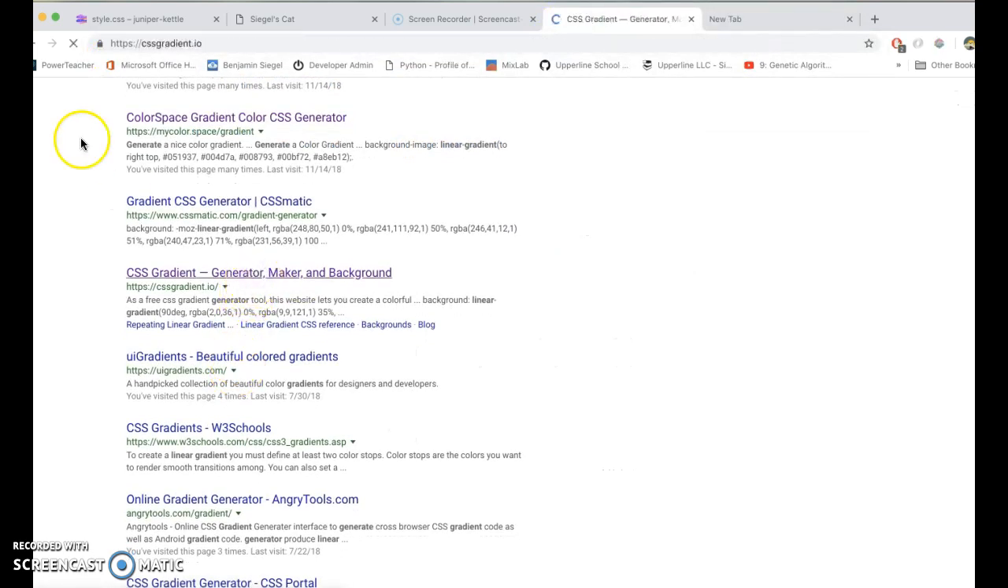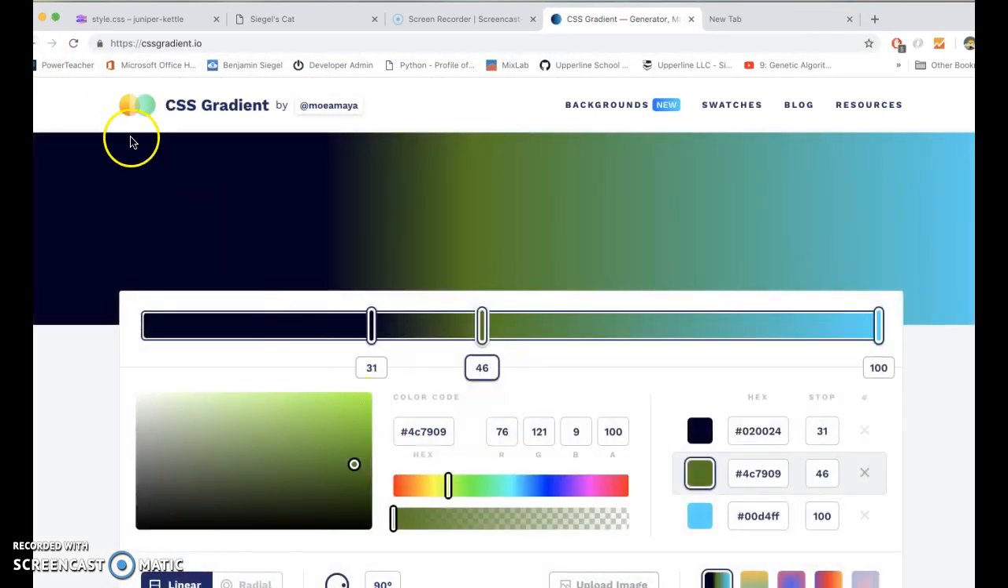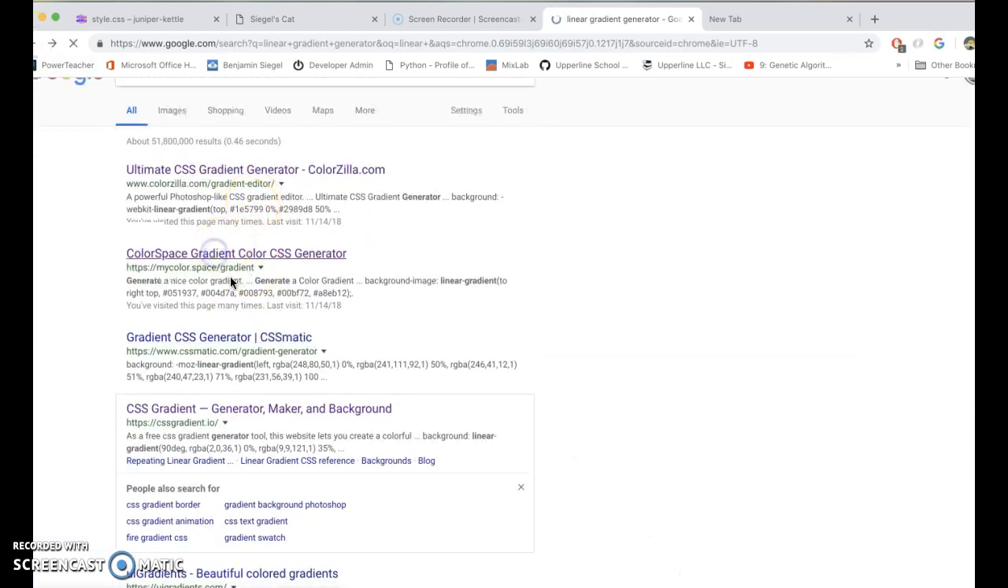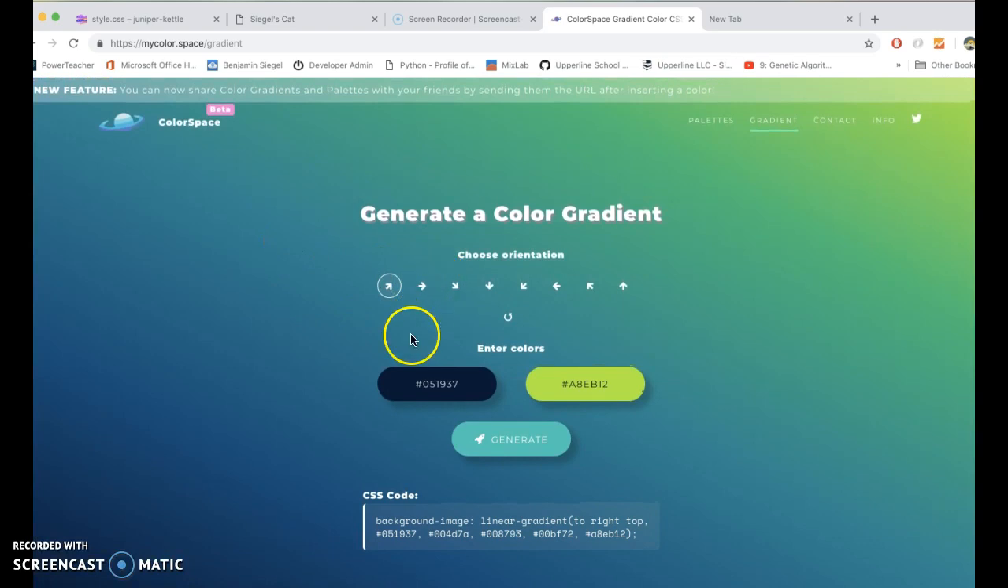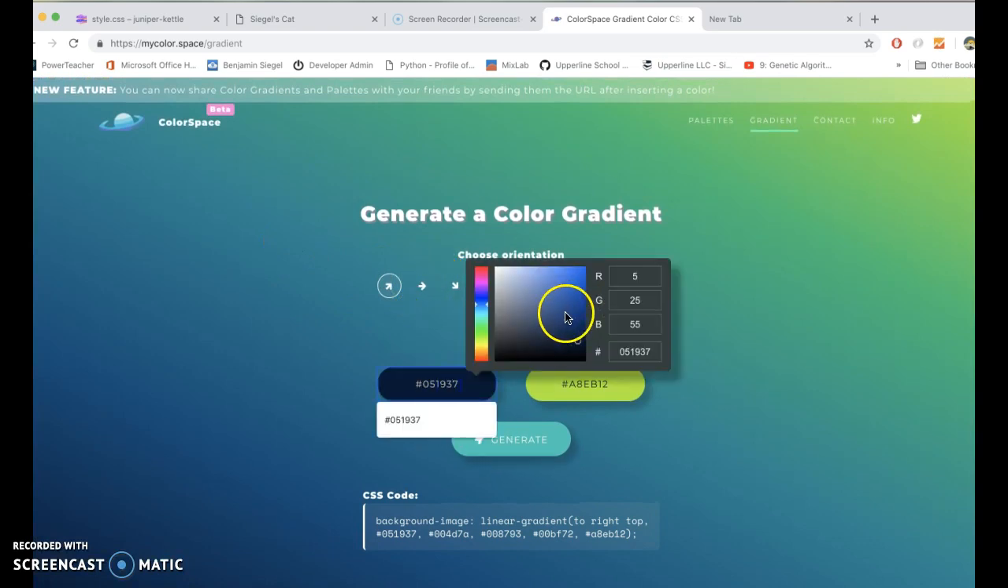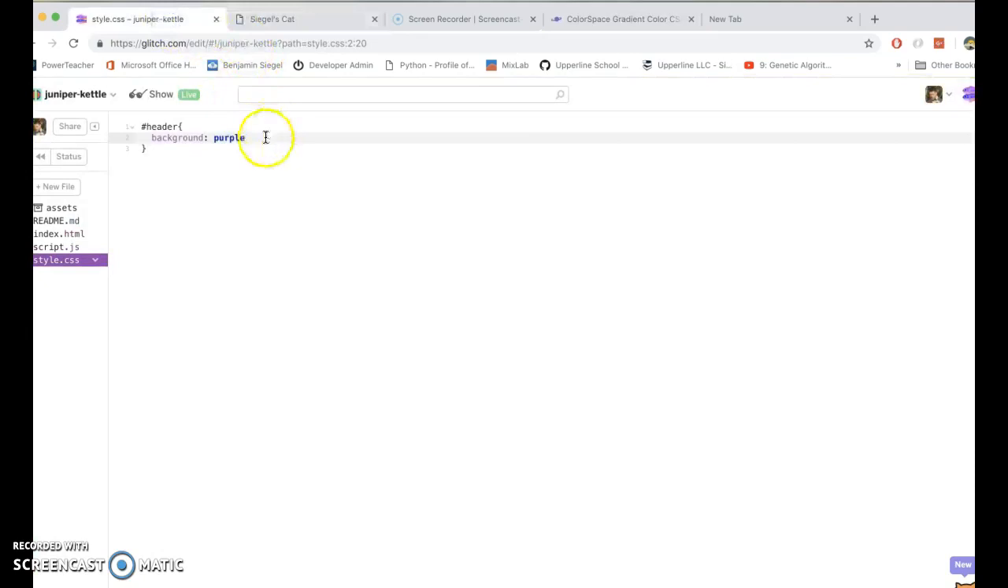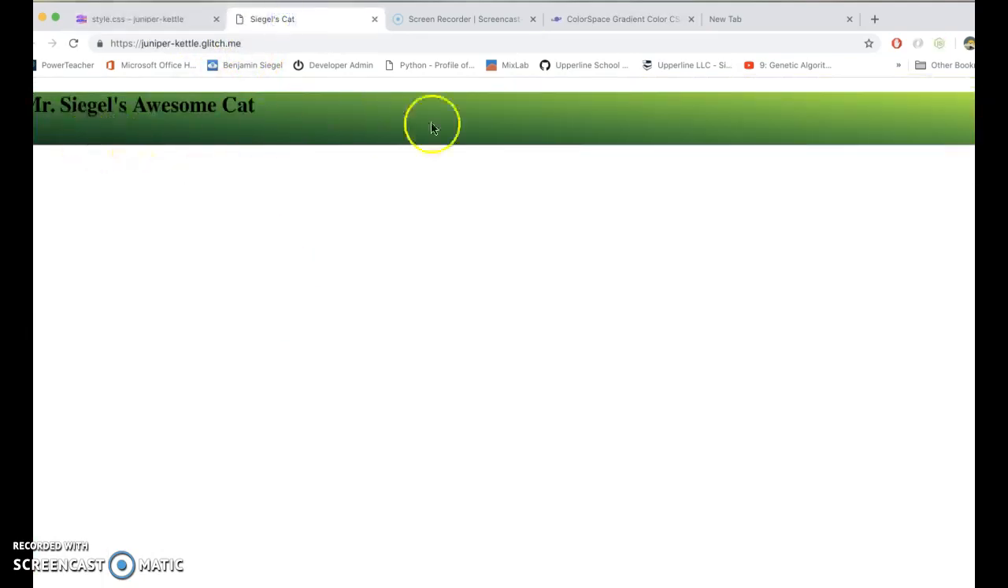So I'm going to go to, this is the simplest linear gradient generator. So my color.space, I love this one. It's pretty good to use. Let's make a nice little green to green gradient. I'm going to generate this, and I'm going to copy and paste this code, and I'm going to put it here. Now, if you look at my website now, I get this cool effect. You see how it changes over time? That's really what a professional would do. They use these linear gradients, so it's not just one blocky color.